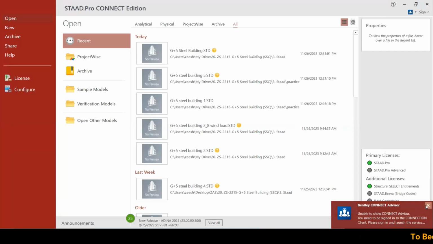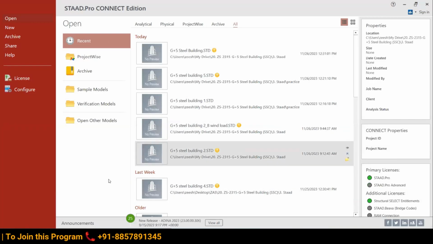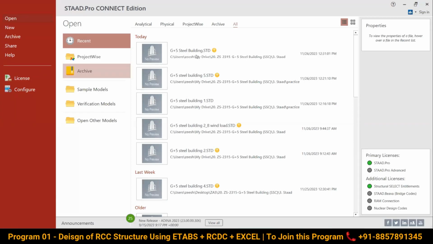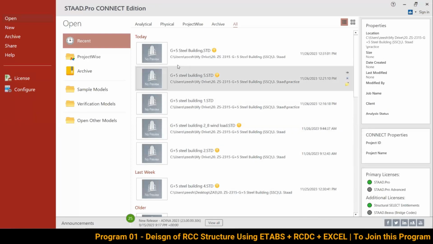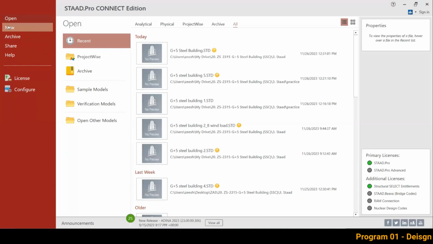Okay, so this is the layout of Staad Pro. When you open it, this is the front page. If you want to open a new model, I can just press New over here. Or if you want to open an existing model, you have a lot of history over here. Your last opened model, you can just click on it to open it. Now we are going to start with a fresh model. So let's click on New.